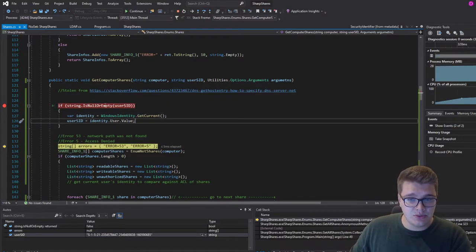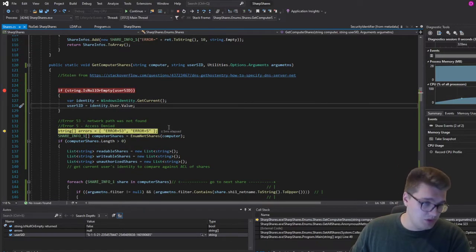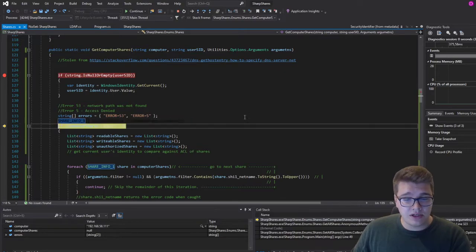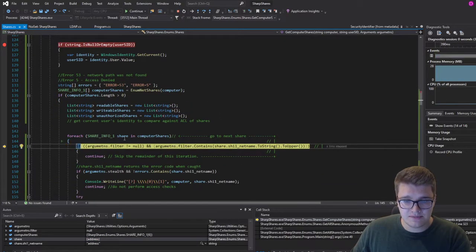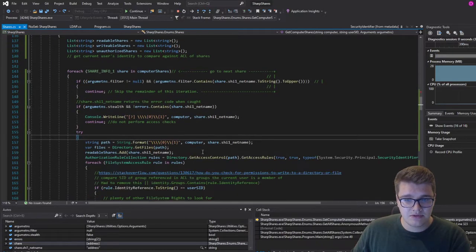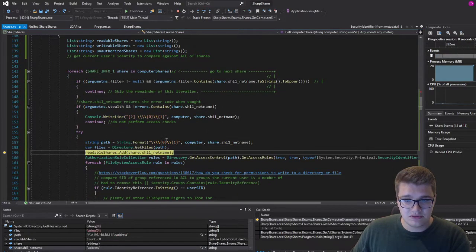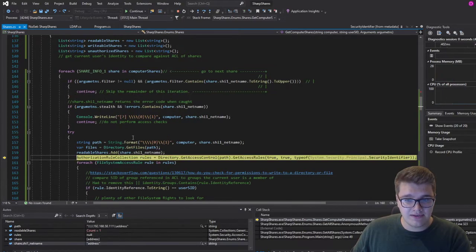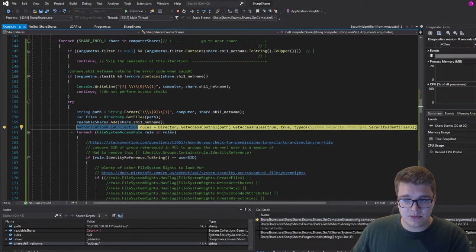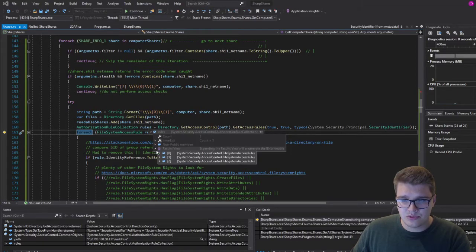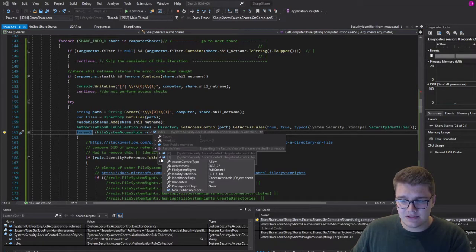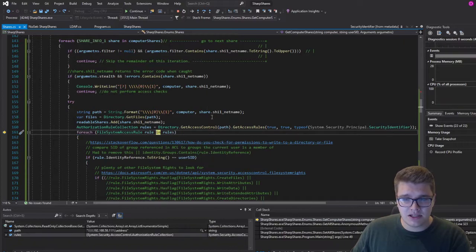So since user SID was not empty, it's not going to try to get the SID from the current session, which is what we want. Then it's going to try to enumerate some shares, and let's see if this works. So yeah, it found a share, which means it resolves. And now it tries to get files from it. Was unable to get any files from it. Got some rules for access. Awesome, this is great.